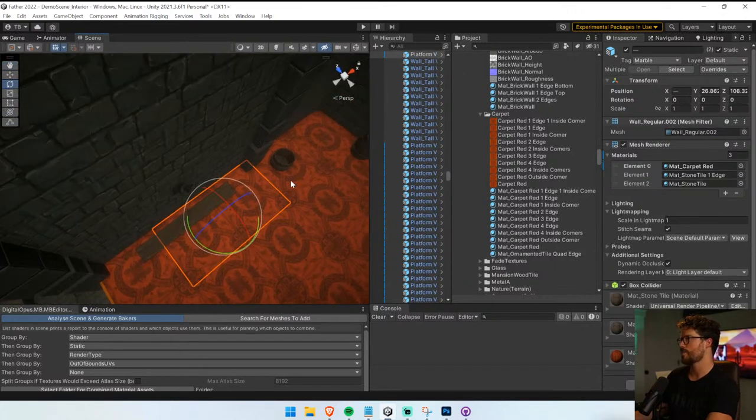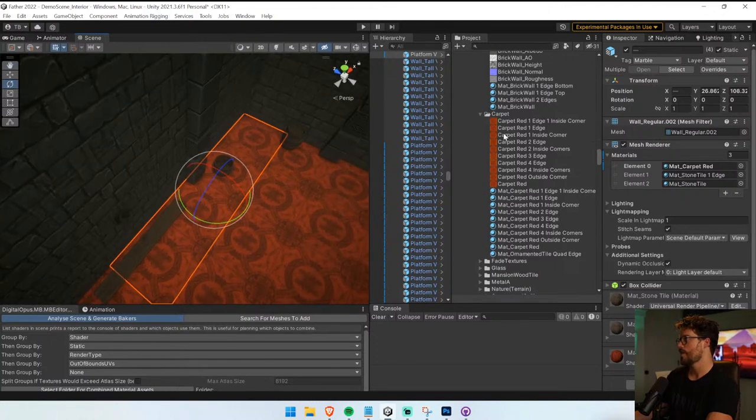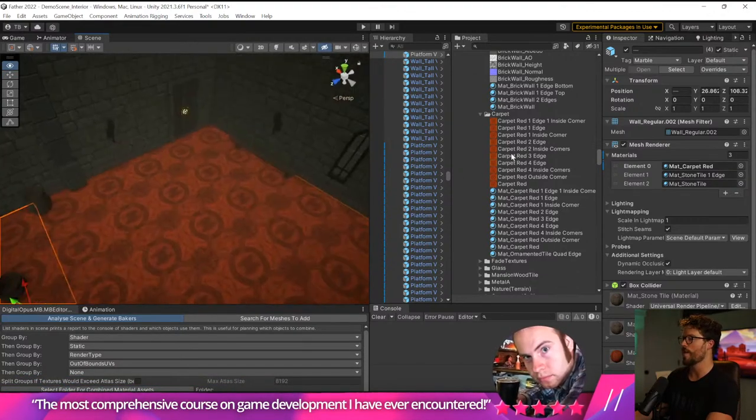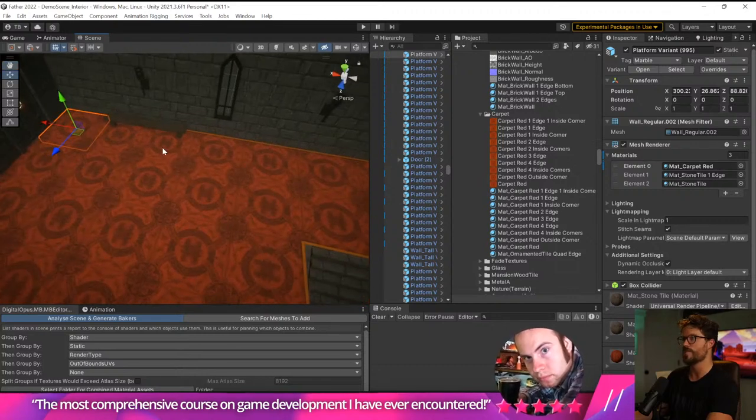There is not. You could technically nudge this up by a little bit, just a tiny bit, and it solves the problem, but I'm not going to worry about it right now. I need to talk to Felipe about how we're going to solve that. Okay, this is going to be an outside corner.